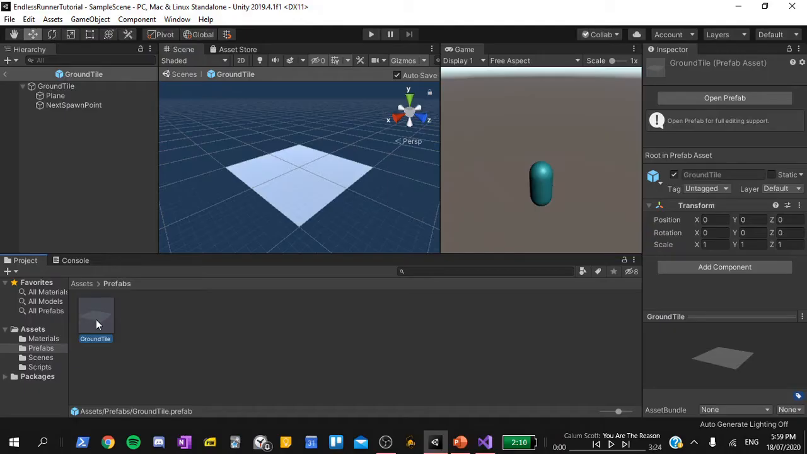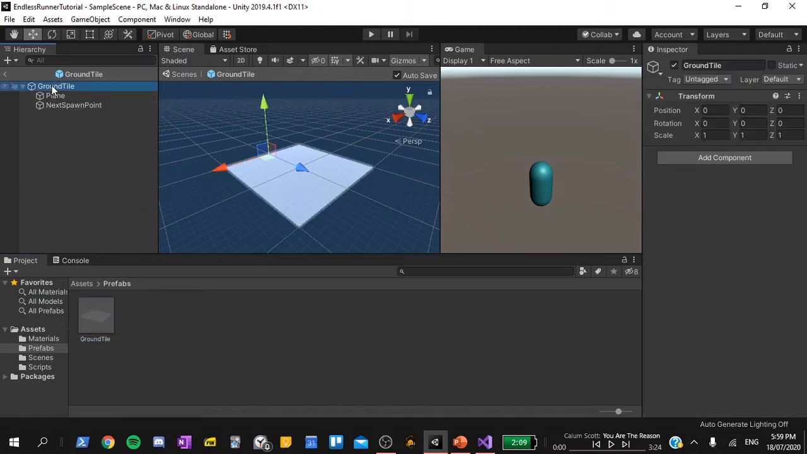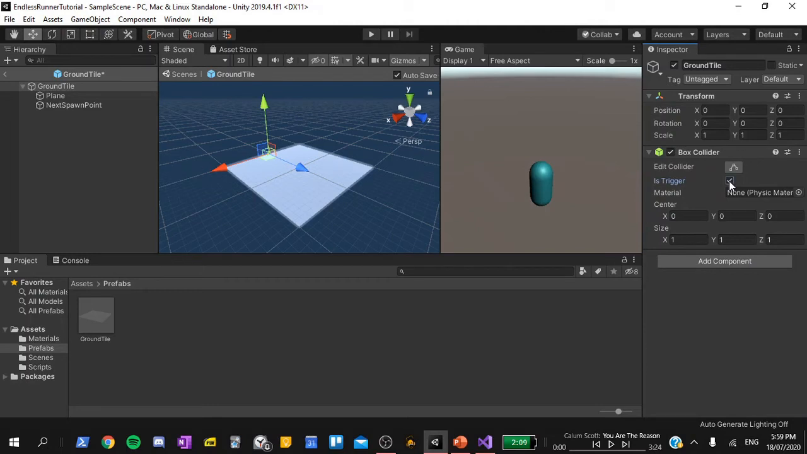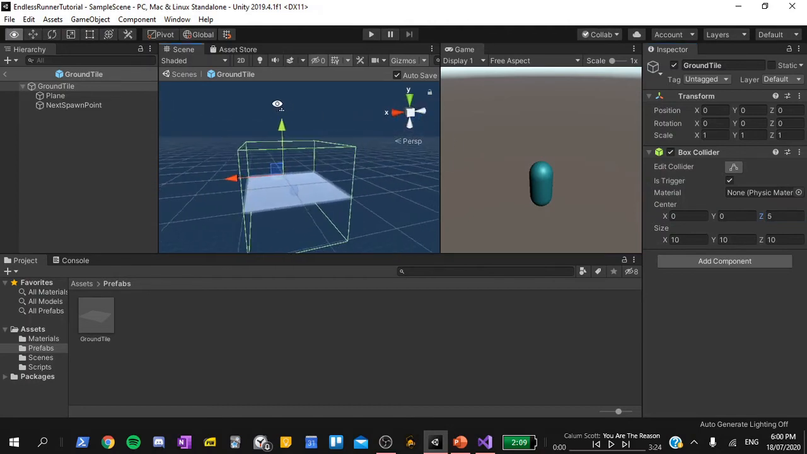The way we're going to do that is by having a trigger on our ground tiles, which will call a function both when the player overlaps it and then when the player leaves it. When the player leaves the collider, we will spawn the next tile. To do this, let's go to the GroundTile prefab, select the GroundTile parent, and go to Add Component and Box Collider. Check the isTrigger box, then set its size to 10 on all dimensions so that the player can't possibly miss it, and set its position on Z to 5 to center it. You can see that it covers the entire tile.